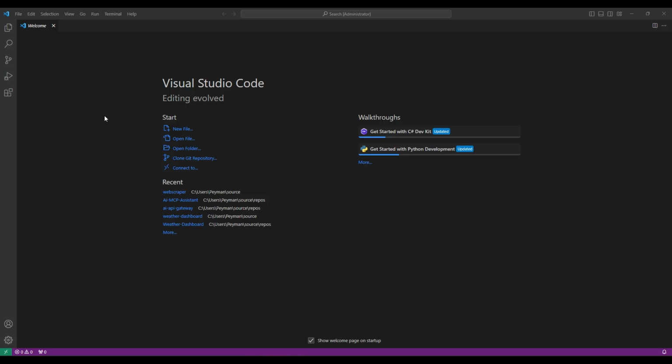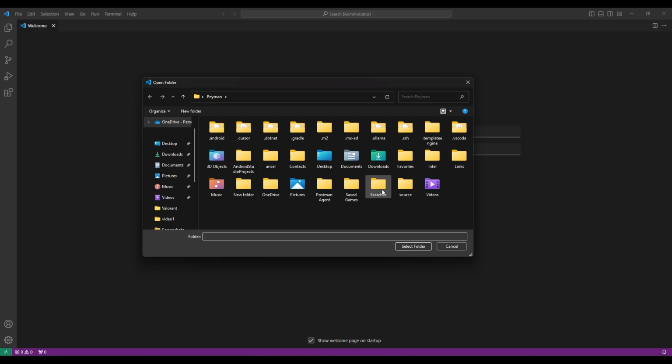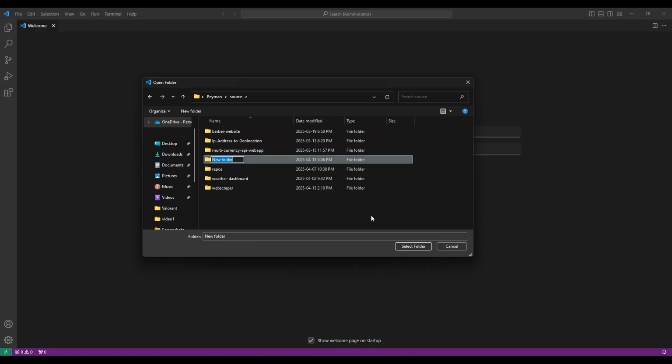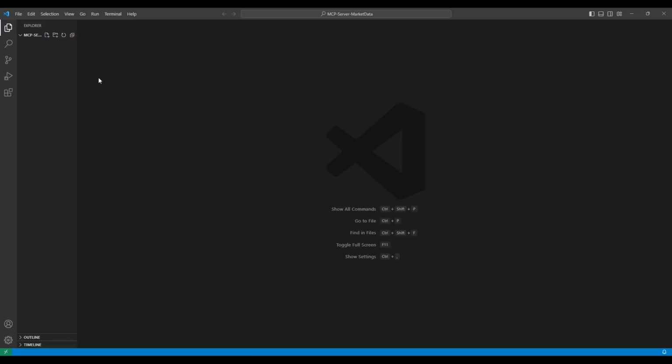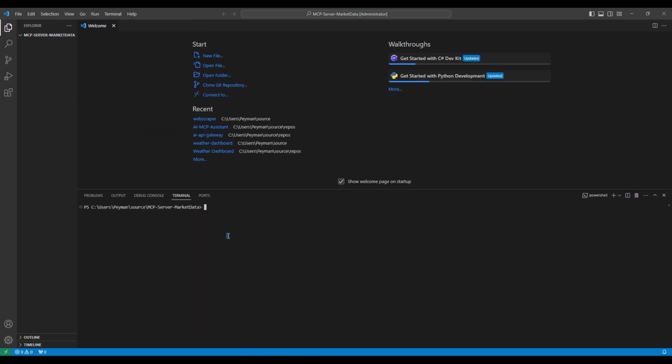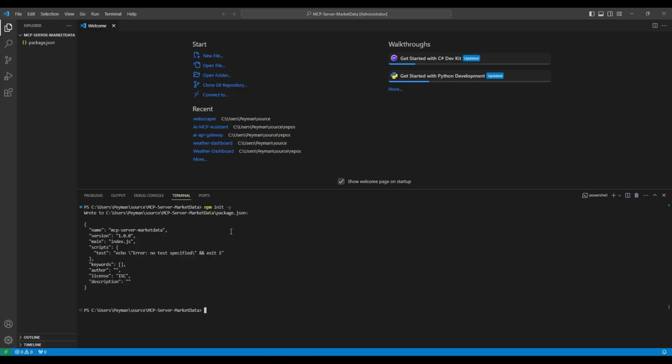So next, you want to open your IDE. In this case, I'm going to be using Visual Studio Code, and you want to open a new folder, and we are just going to create a new folder here and just call it MCP server market data. And we are going to select this folder. And now that we have it, let's go ahead and initialize it. To do so, we're going to open up a new terminal. And in here, we want to type npm init -y. This will create our package.json.